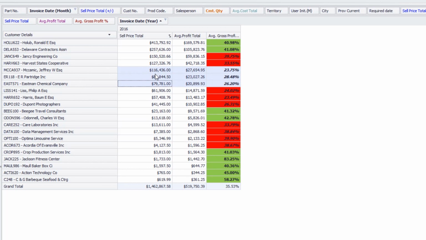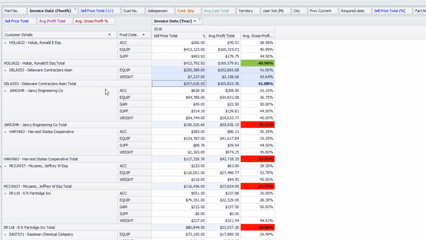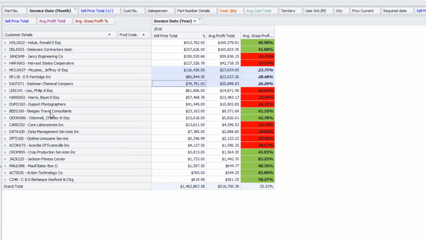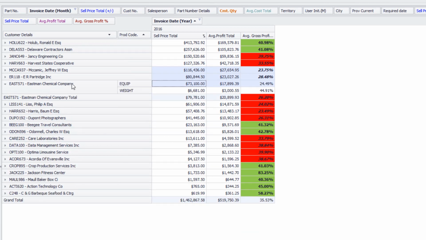And I can reintroduce my product code to find out specifically within each customer what those product codes are that they're falling short on. I can also reintroduce my part number details. Again, a lot of information in here. Let me collapse everything and let's just isolate on one of these customers. So let's take a look at the Eastman Chemical Company.